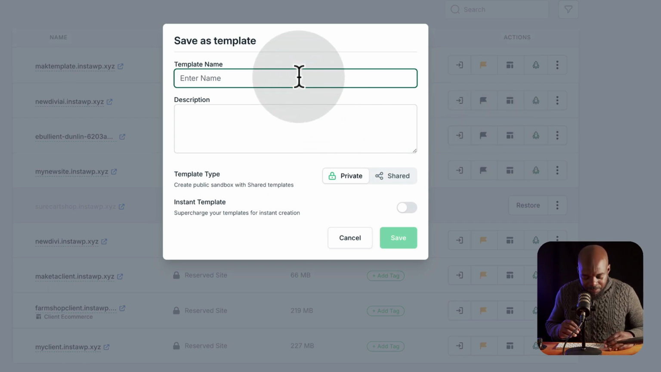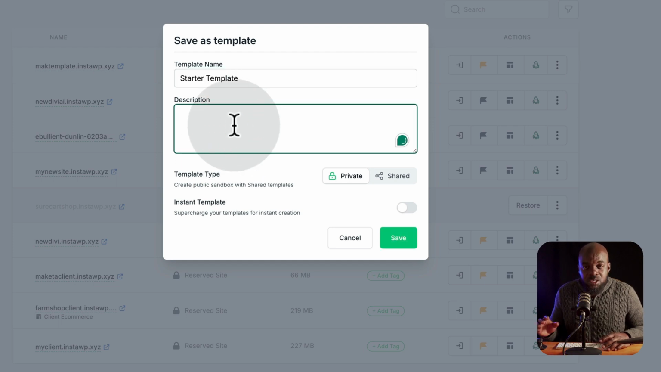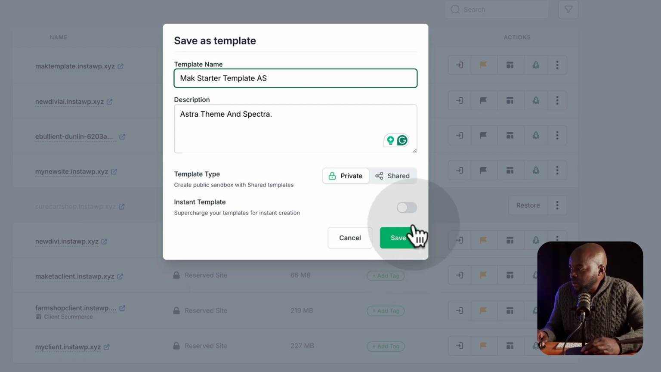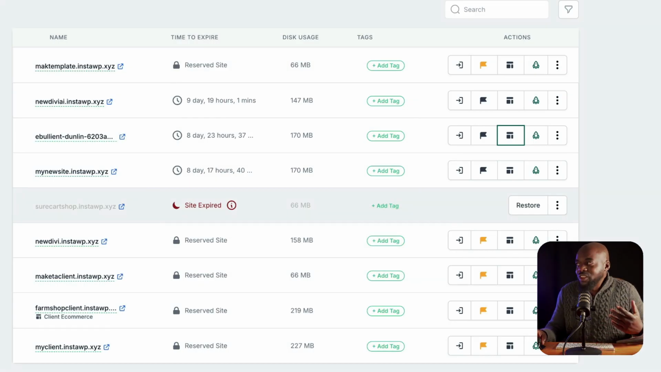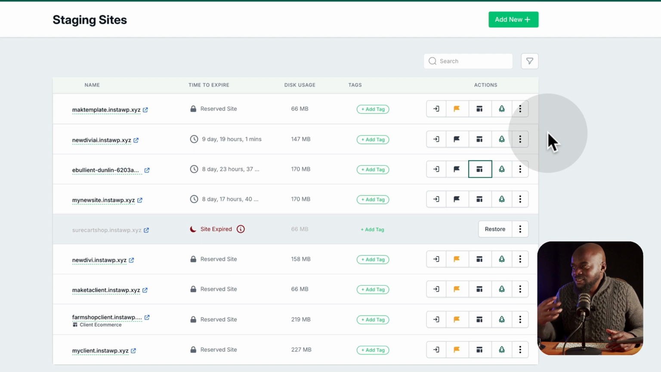This template here is my starter template. And in my description here, I'm just going to call this Astra and Spectra. This just gives me an idea of what this template is about. Now that we've given it a name, let's go ahead now and save. You can see here the template has been created successfully.